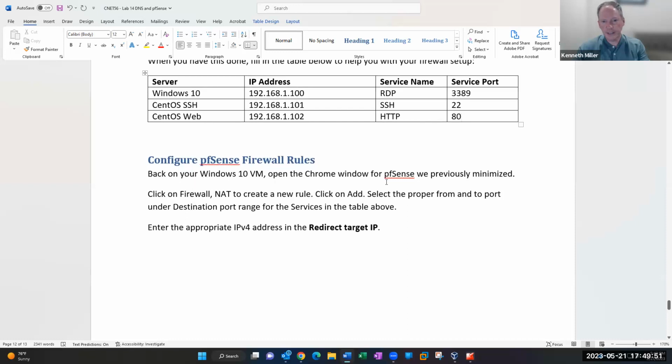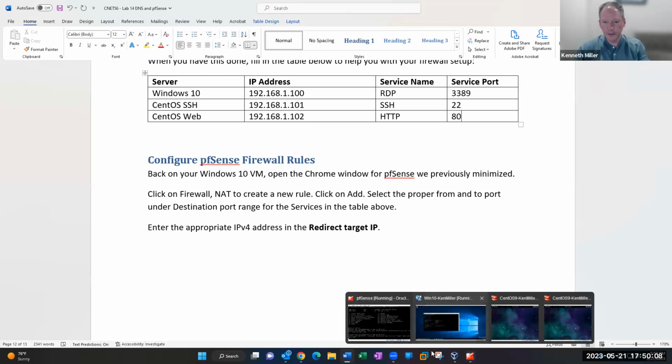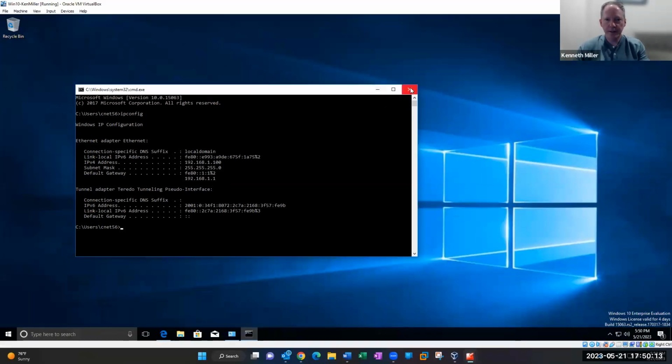back in pfSense, and I'm going to click on Firewall NAT, click on Add, and then select the proper from and to port under destination range for the service. So the way that works is we'll come back into our Windows 10 and close that.